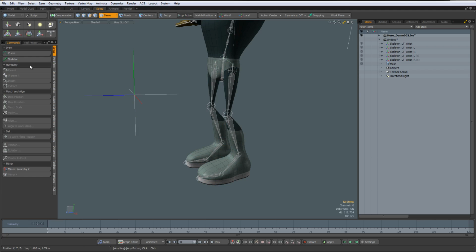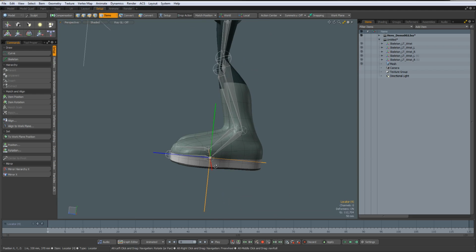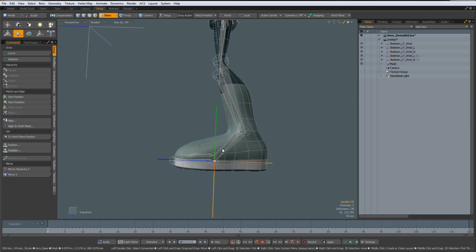And I'm going to go ahead and add another locator, and I'll drag and drop it here on the foot, and then I'm just going to move it down, duplicate it, come back over here. Now I've got a heel control. This will be my football control, and I'll duplicate this so I can get a toe tip control.